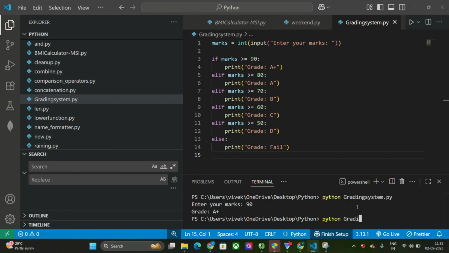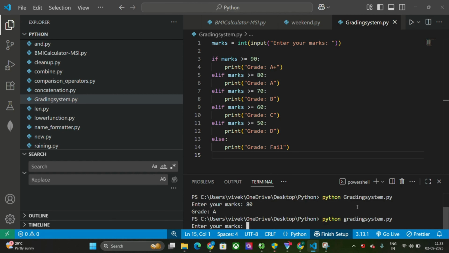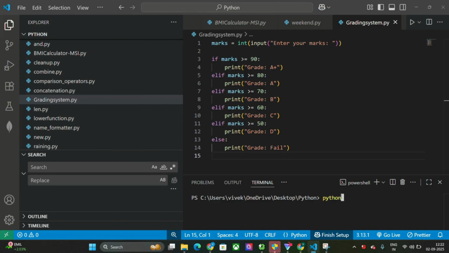Then we apply conditional statements. If the marks are greater than or equal to 90, we print grade A+. If the marks are between 80 and 89, we print grade A. If the marks are between 70 and 79, we print grade B. If the marks are between 60 and 69, we print grade C. If the marks are between 50 and 59, we print grade D. And finally, if the marks are below 50, we print grade fail.